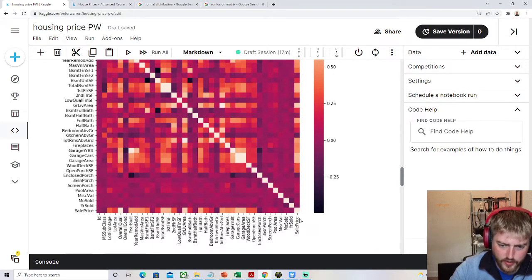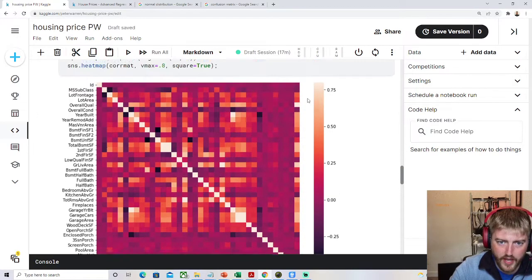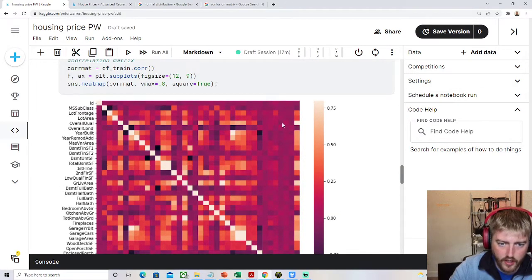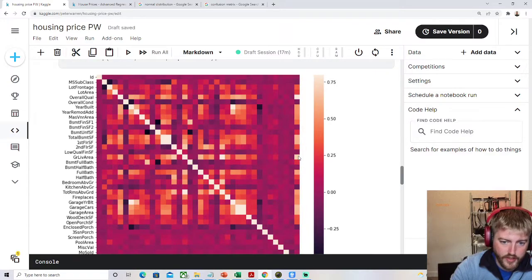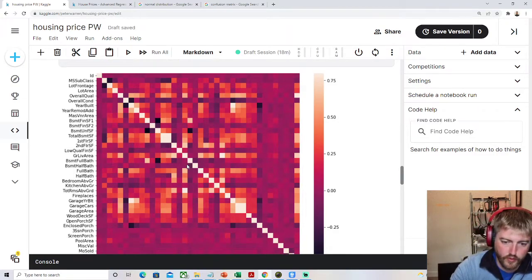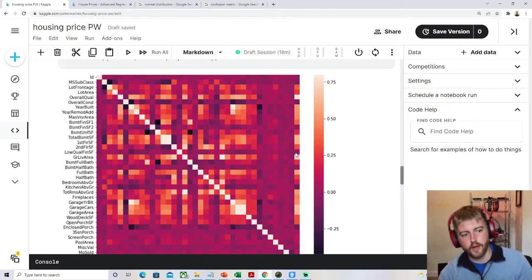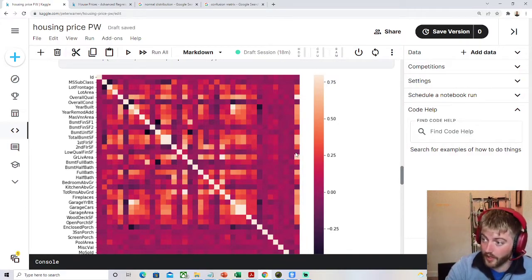So if we look at sale price, that's the one we're super interested in. The best predictor of that is whatever this one is, this light color. Overall quality, best predictor. So there you go. Other ones that are good predictors are this light one, greater living area. This one's pretty light as well: total basement square footage, first floor square footage. Some of those are repeat variables. First floor square footage and greater living area are certainly related.